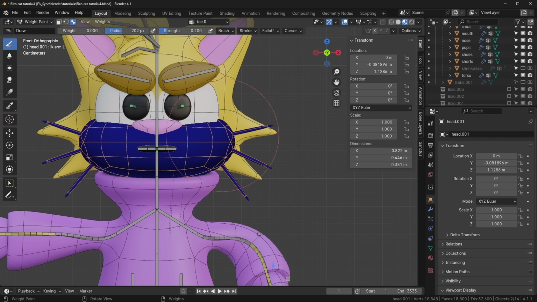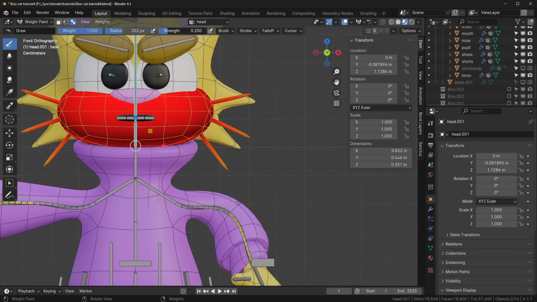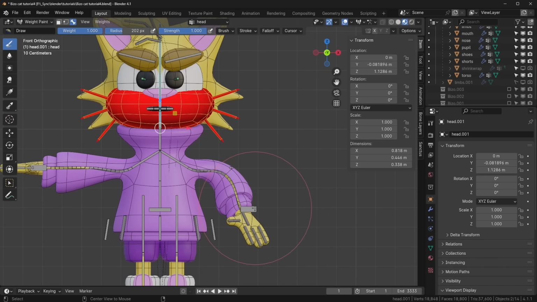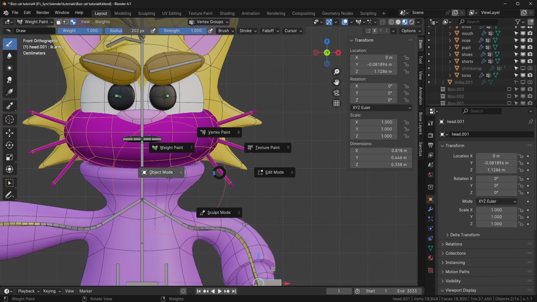Let's paint it so this whole thing is being controlled by the head bone right here. So select the head bone with Alt and left click, turn your weights all the way up. Make sure your strength is all the way up too, and then we can paint this, and then we'll test it to see if it's moving still.